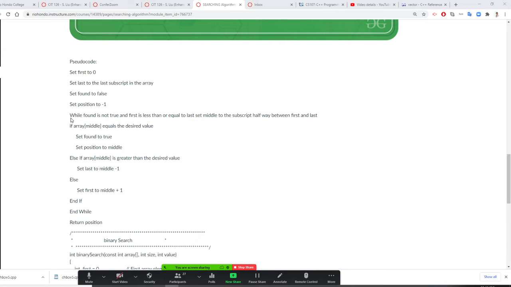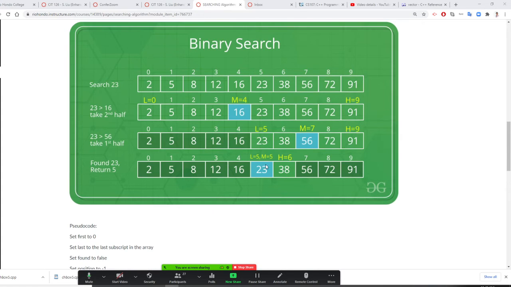While again is while found is not true, and the first is less than or equal to the last. Okay, so we are searching from the middle right now. So we right away go to the middle. I'm going to search for 23, right? So I right away go to the middle.